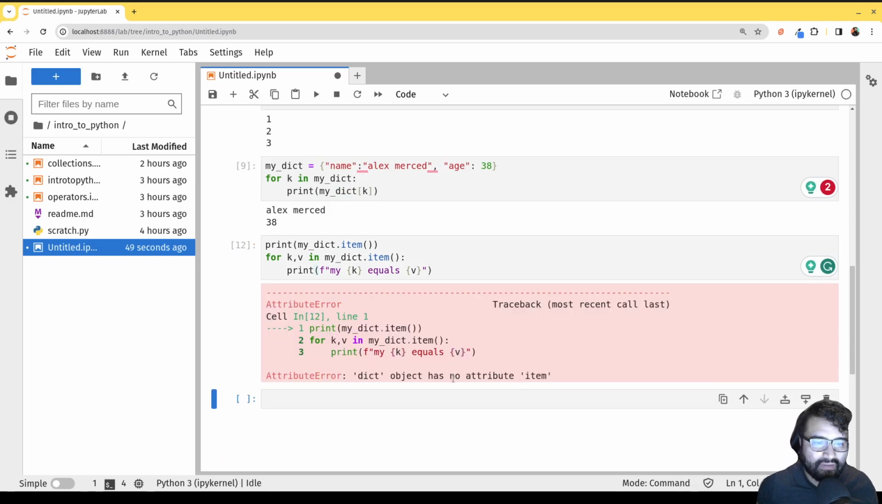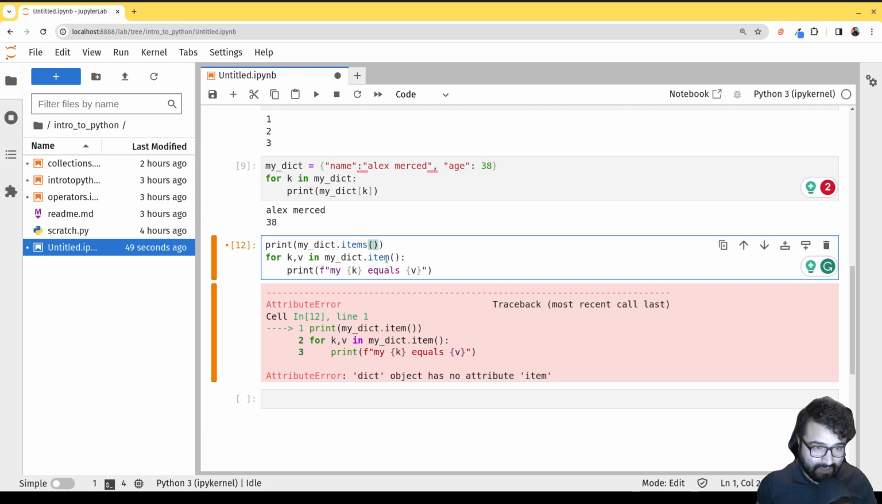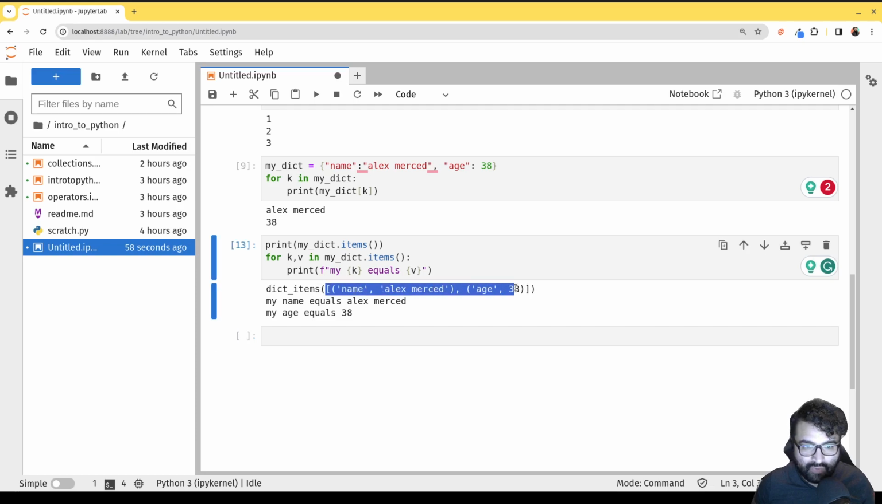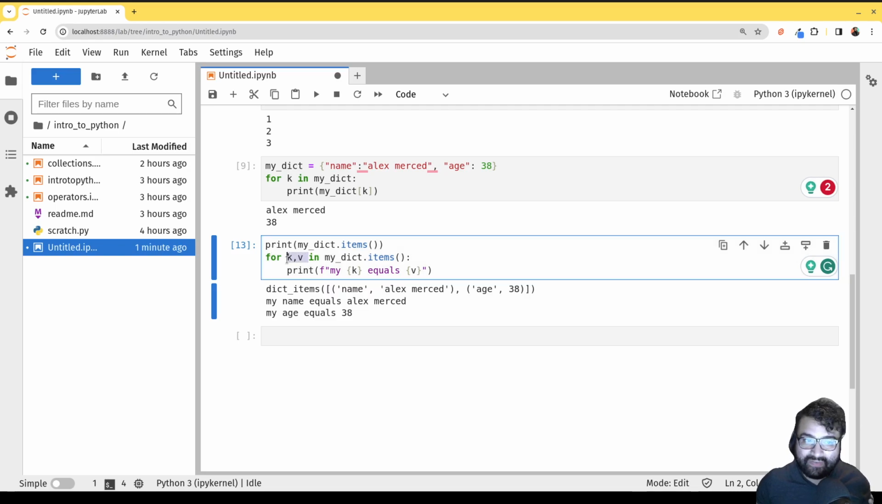Oh, it's items. My bad. Items. Let's try that again. And there we go. So you see here, what you get back when you do dict.items is an array of tuples. So what you're doing is looping over the array of tuples, and that's where you're able to do this. Which is pretty useful to know that you can do that when you have tuples.